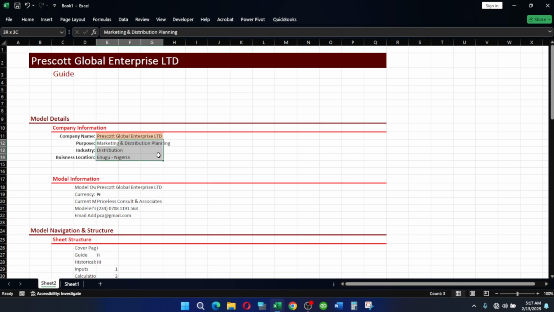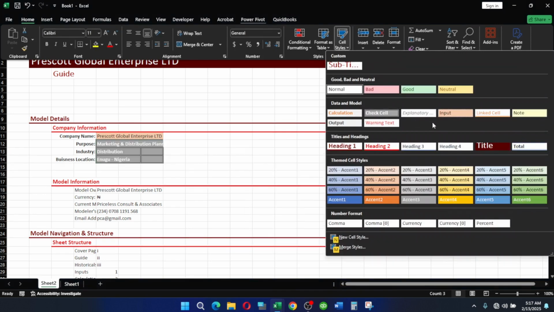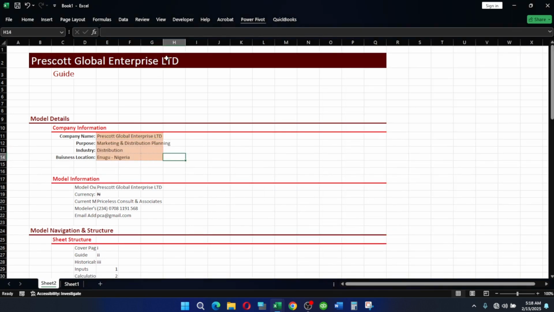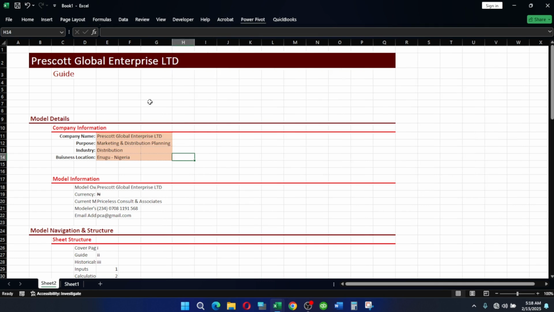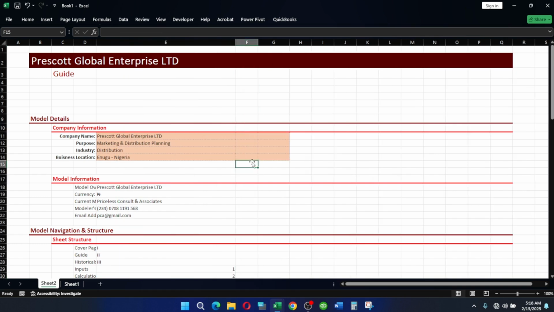So let's say you're going to apply input to this as well. What you're going to do is just go to your cell formatting and say input. You can see that everything carries the same color automatically. You don't need to start retyping everything one by one. So let's go ahead and do some adjustment here. I think this should be removed. So you can see we did some adjustment.